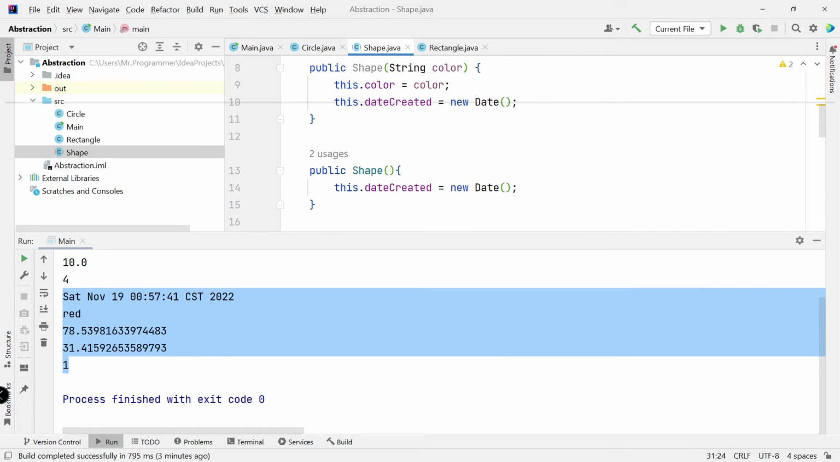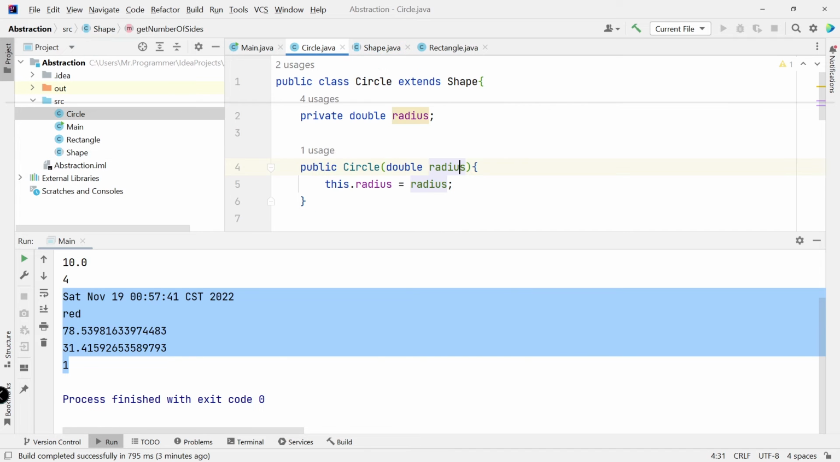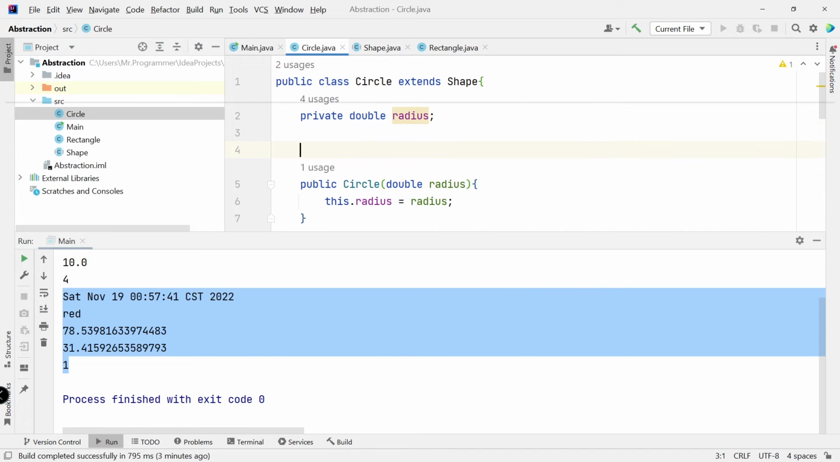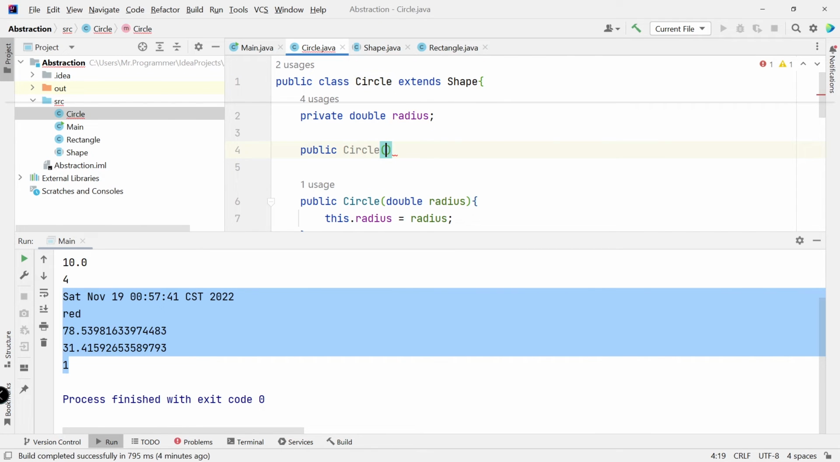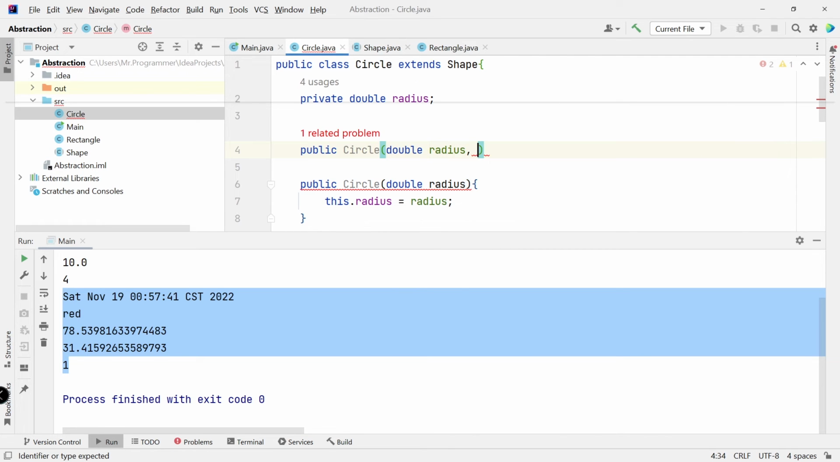If I go back to my shape class, we had this constructor that was taking in this parameter, but we were never calling it. How can we call it? Well, one of the ways we could do it is if I go back to my circle class, I can create a new constructor. This constructor takes in a radius and also a color.